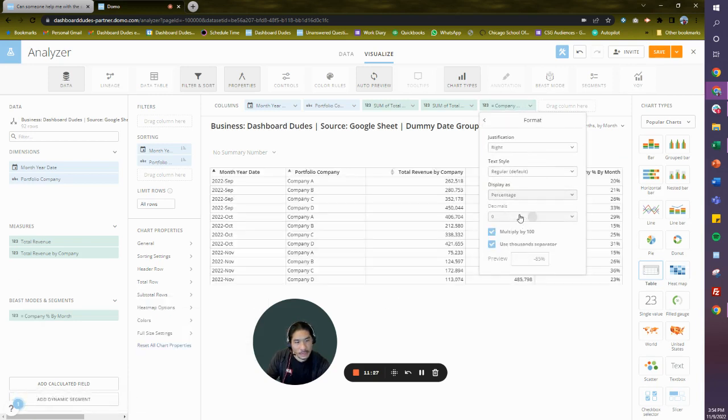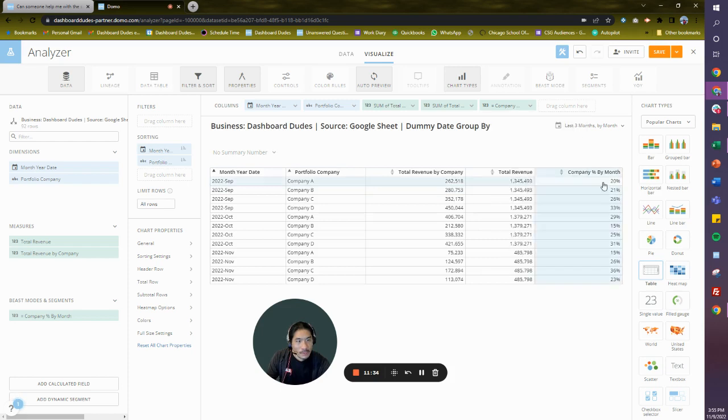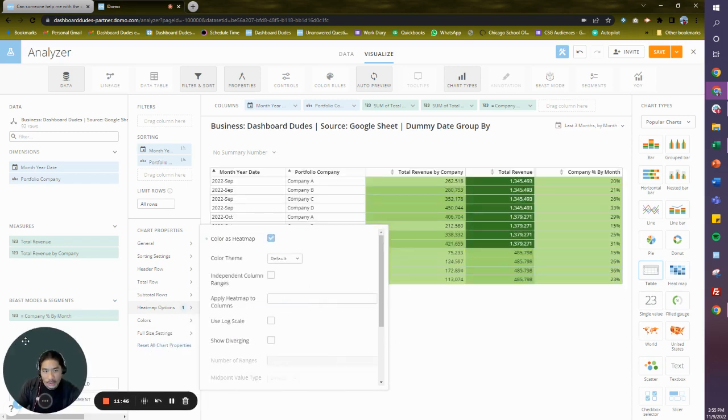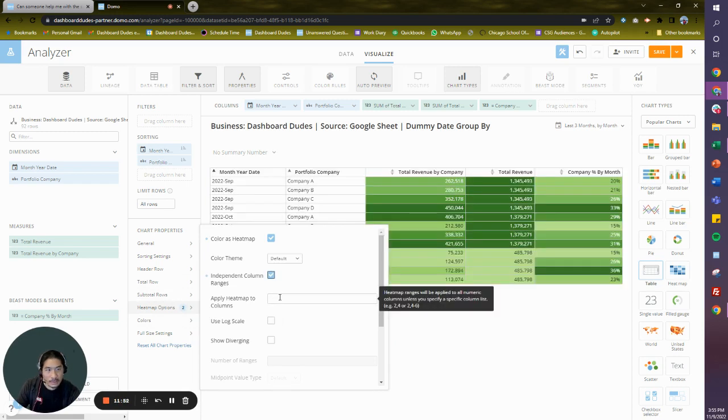Boom, percentage. Let's put on 2 decimal places for it. Actually, that looks too overwhelming. But now I know for that one month, here's my distribution, 20, 21, 26, 33, because now I have the numbers left and right of each other. And hey, if we want to amp it up a little bit, I'm going to go to colors, heat map, and put it on the last one, my 5th column.